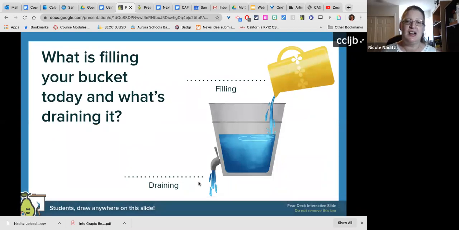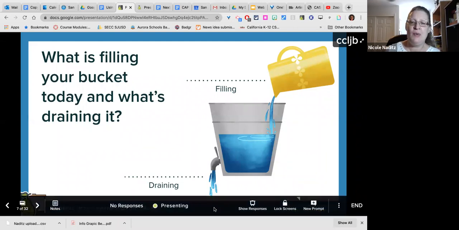So you can click anywhere you want to start typing, or you can use the drawing tools to draw or handwrite anything you would like. And the idea is to give your learners a chance to share the things that are really helping them, working for them, uplifting them, and supporting them by filling their buckets, and then the things that are happening that are draining their buckets. So it says draw anywhere on this slide, but you can also just use your cursor and click anywhere to start typing.